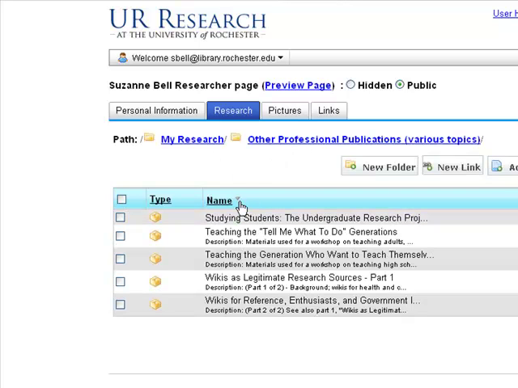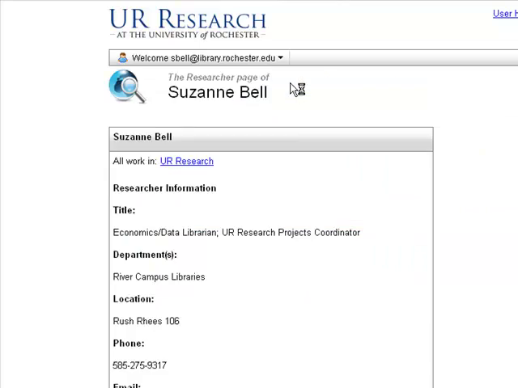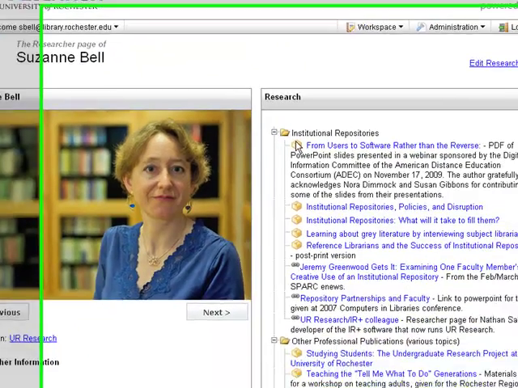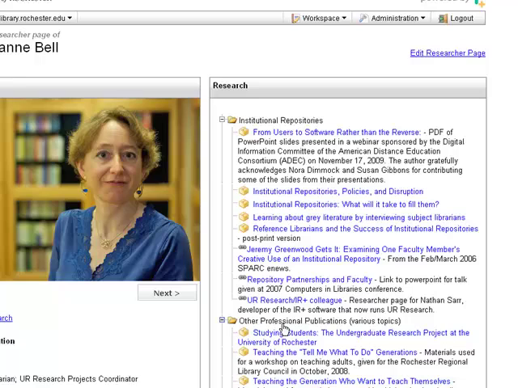There it is. Here in edit mode I see it. I'm going to go to preview mode, and there again under other professional publications.